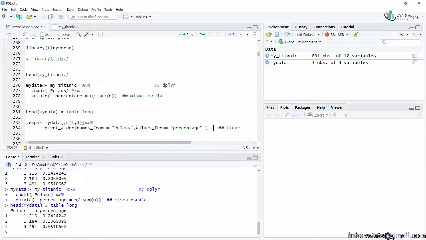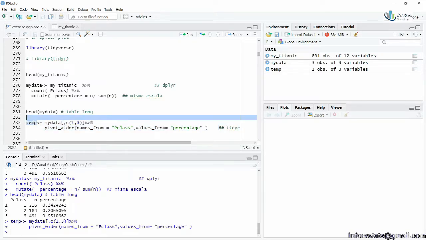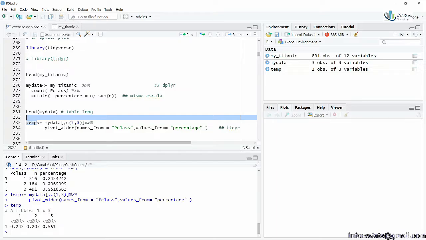Let's see how it works. And check that I'm going to use only two columns. The first one, Pclass, and percentage. I'm not going to use the n because I already calculated the percentage for each class. Let's see. Temp is calculated. Temp, we're going to see. As you can see, as I told you, there is one column per class corresponding with the percentage.